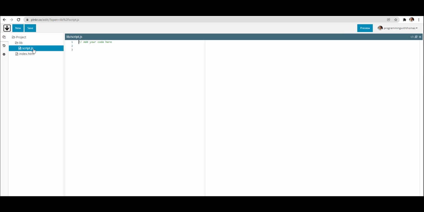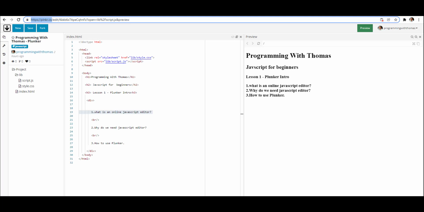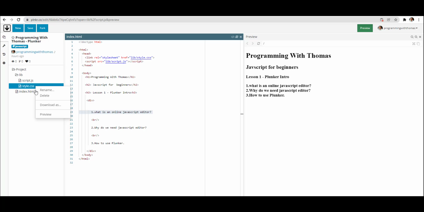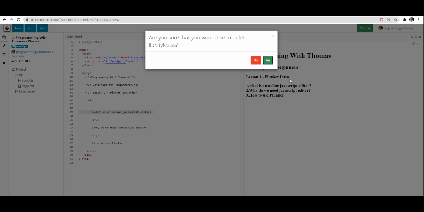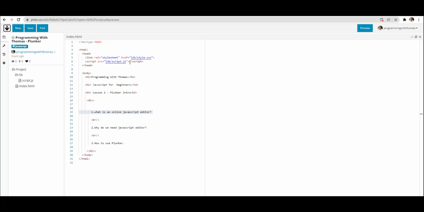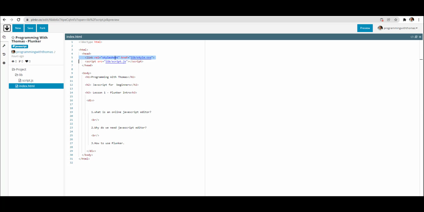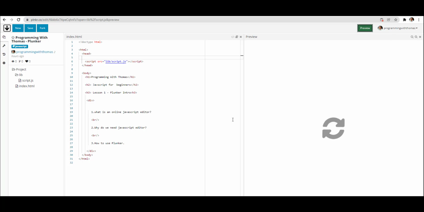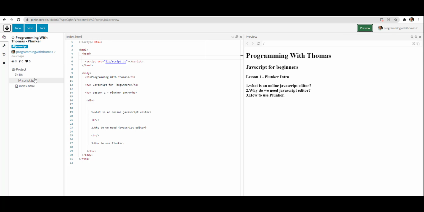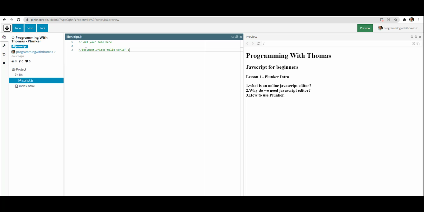So let's write our first JavaScript code. We can go to the example. As we said, delete the style CSS, delete the reference for the file, press preview, nothing changed. Let's go to the JavaScript code. I already wrote something really simple, which is document. I will explain it later.